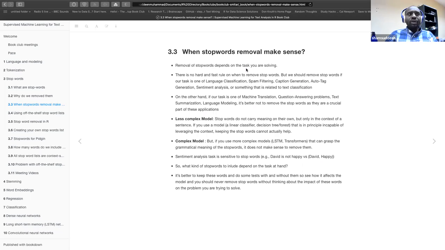There are many available stop word lists, but one thing you should know is that stop words are more or less fine to remove if your task is generally text classification, for example spam filtering or sentiment analysis, because it is a kind of classification. But you cannot remove stop words for something like machine translation, question answering, text summarizing, or language modeling. You cannot, because the stop words matter: you need to understand the contextual meaning for these tasks. But for text classification, sometimes you don't need the contextual meaning.